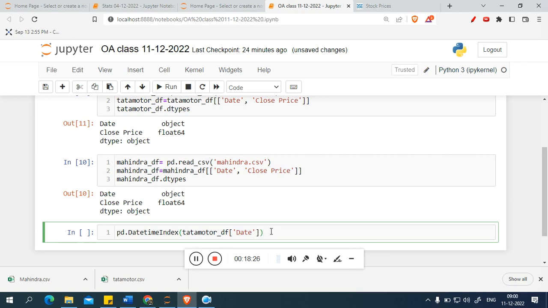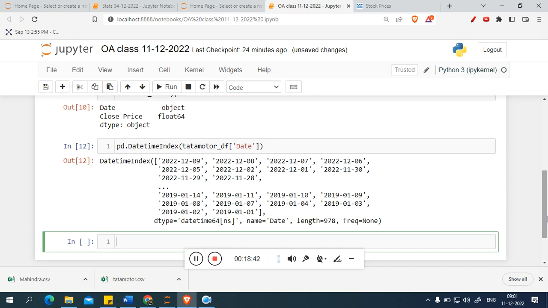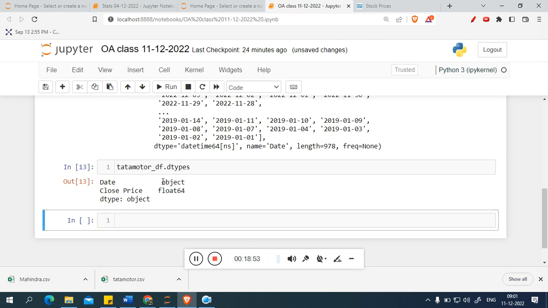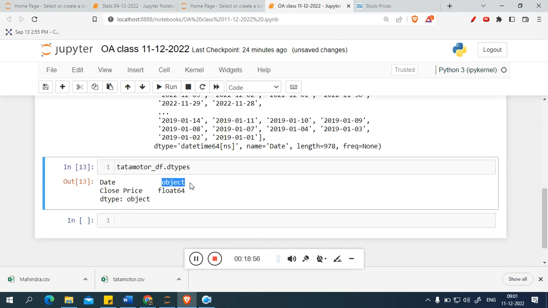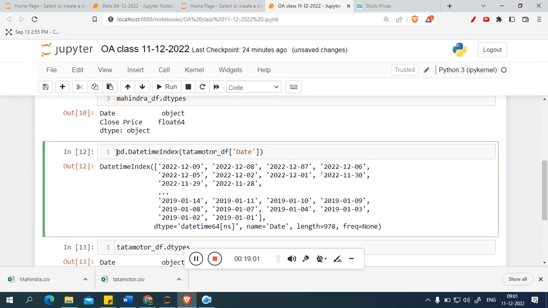Any doubts? Okay, now if I run, it is in the DatetimeIndex format. Right now it is not in the object form, but again if I check Tata Motor df dtypes, it's still showing me object. Why? Because you have not updated this data in your df. So how to update?